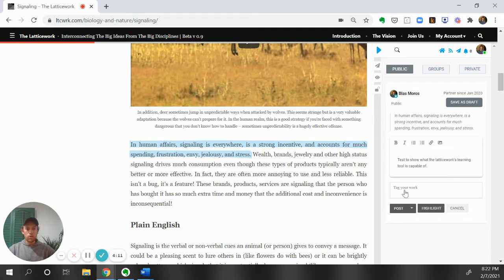What I'd encourage you to do is add tags whenever possible. This will be really important in the future as we're able to create personalized and visual Latticeworks for each of our partners. So if a tag exists, it'll appear in the dropdown. And if not, you simply click enter. And it'll show up like that.